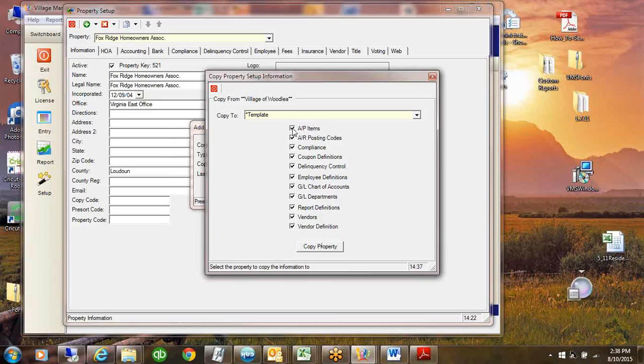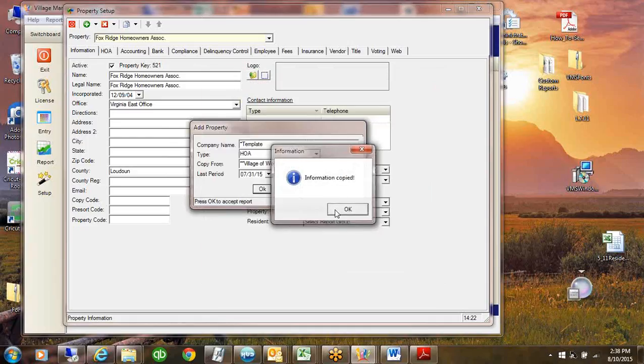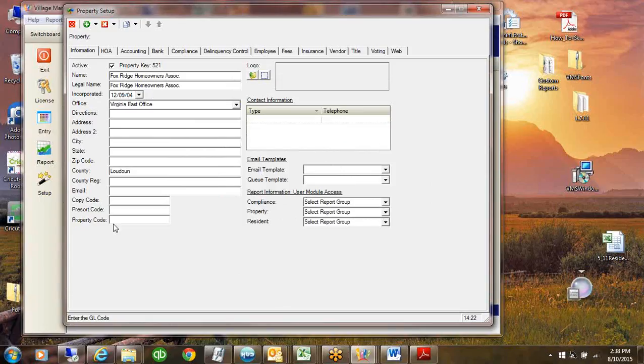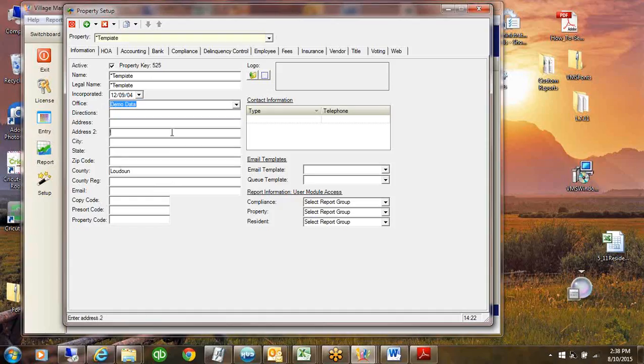If I was doing this, I would have done just what I had done before for my master, and I would have had all of them blank, and I would have said copy property, because I'm going to set it up for my most common denominator on how I run my business. So when my property comes up, here's my property. I'm going to pick the office that manages it.